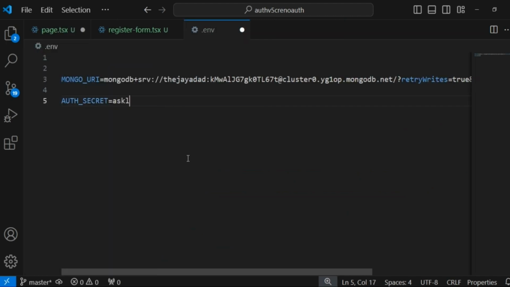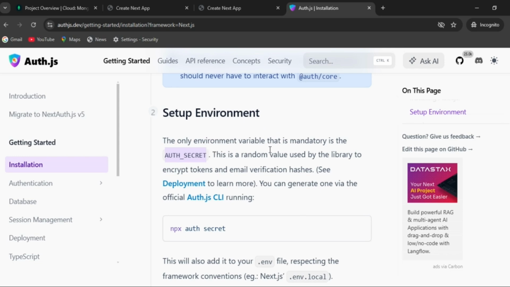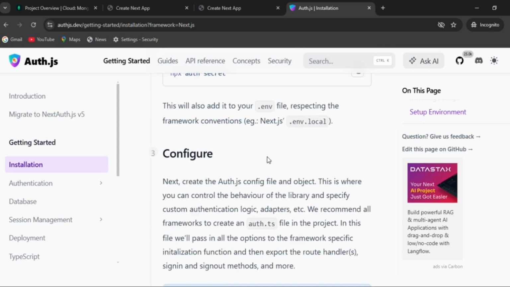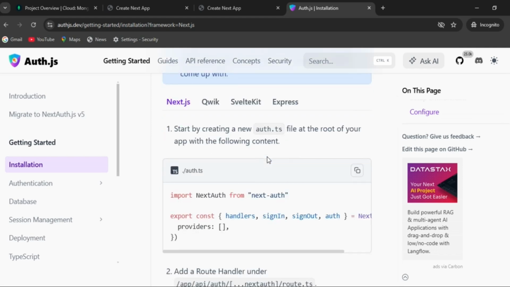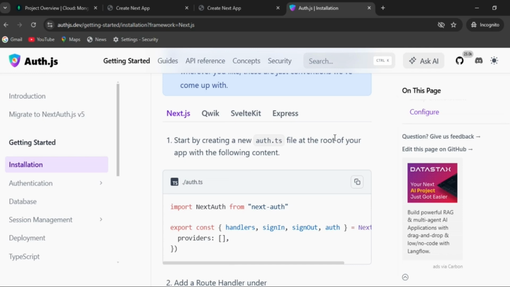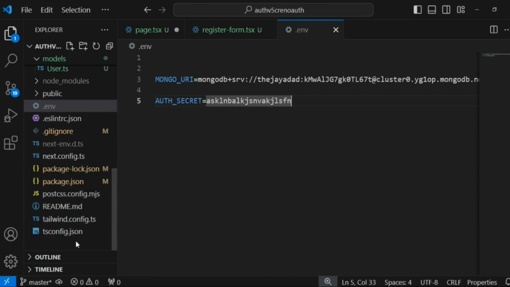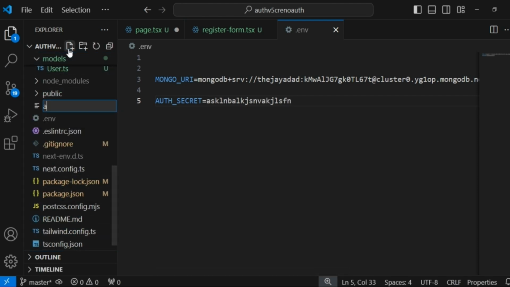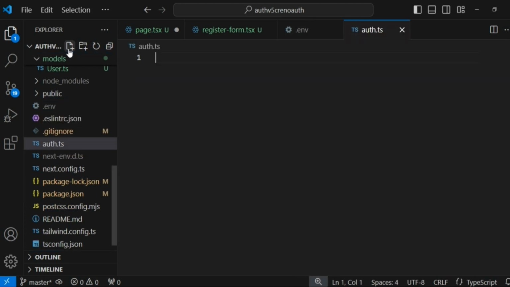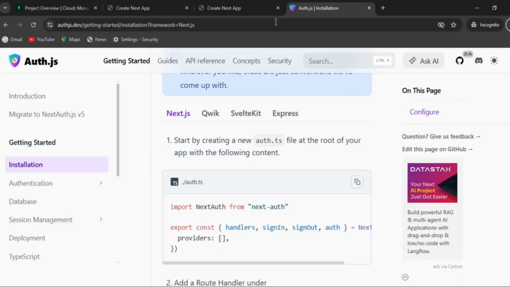and we'll paste in the auth secret and just add any text there as your auth secret. It just needs to be stored within the environment, and it needs to be there in order for everything to work. Then we'll need to add an auth.ts file, and this needs to go in the root of our directory. So I'm just going to copy this boilerplate code for now. Go back to the root directory, add a file named auth.ts. And for right now, we'll just paste in the code as suggested.